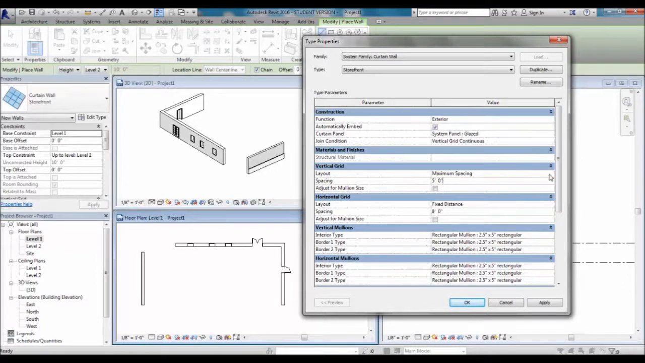Alternately, minimum spacing does the opposite of what maximum spacing does. It uses the 5 feet as a minimum, so the spacing between the grid lines is never going to be smaller than 5 feet. But either way, both of these settings get Revit to try to put in as many grid lines as possible within the length of the wall. The only reason I don't like using them is because usually you have a set distance in mind for where your grid lines line up. So that's why either fixed distance or fixed number is probably the best route to go. In this case, I'm going to set it to fixed distance.